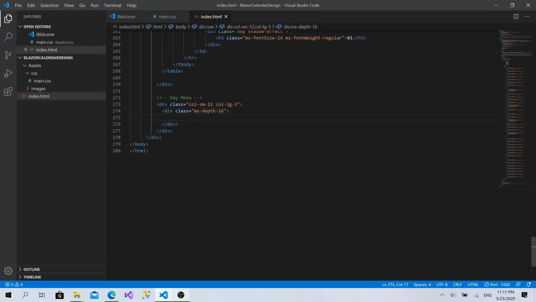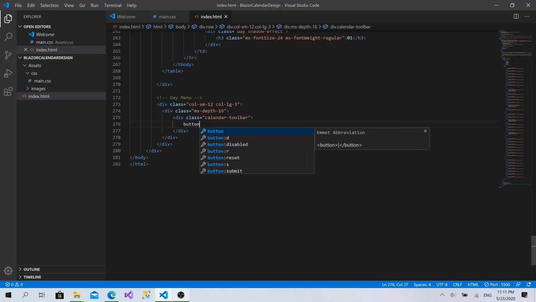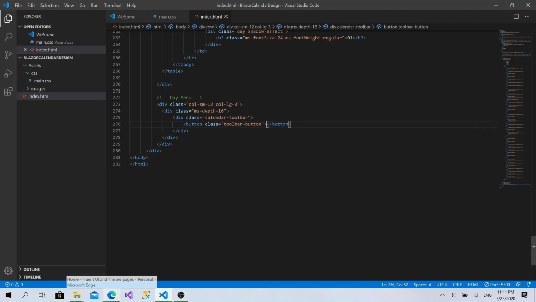Okay. Within it, I will add a toolbar that contains the add event button. To do this, let's create another div called calendar toolbar, like that. And within it, I will add a button. The class of it is toolbar button. It's going to contain an icon of plus in addition to add event. And here there should be an icon.